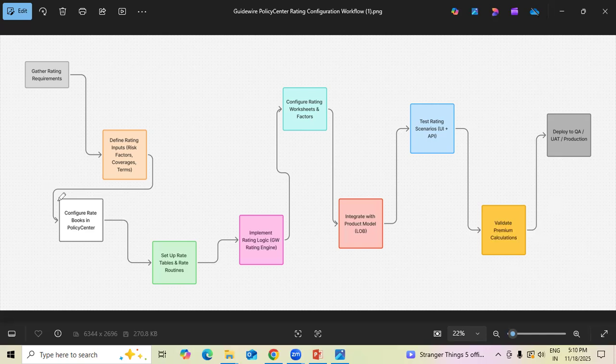Configuring the rate books in the Policy Center is generally done by the development team. For that, they will have access to the developer studio. So they will have rating configuration access so that they can open the code and make the necessary changes to the existing configuration of the rate book. The configuration requirements that are to be addressed, etc., have to be documented or provided in the form of user stories. As a BA, we have to provide that.